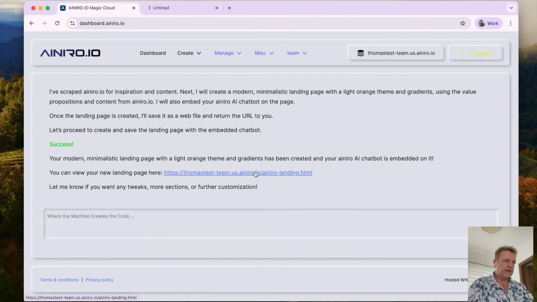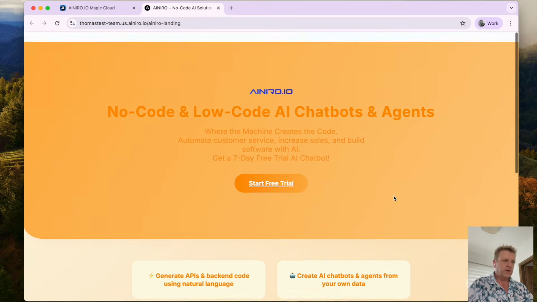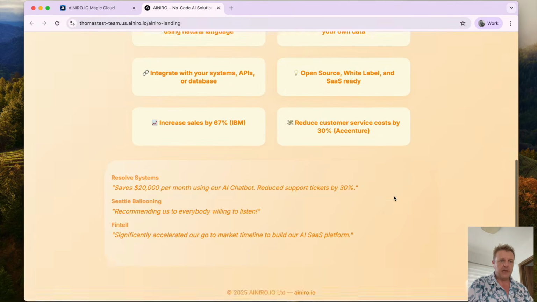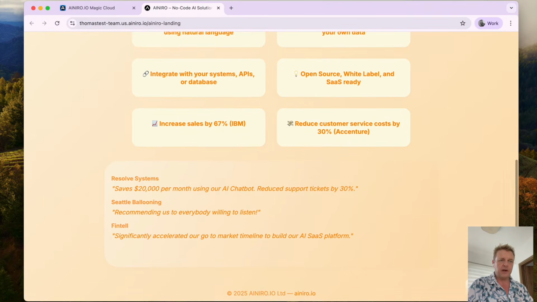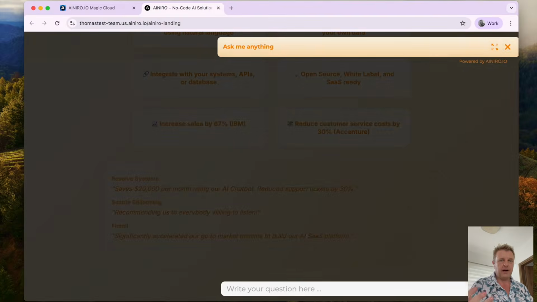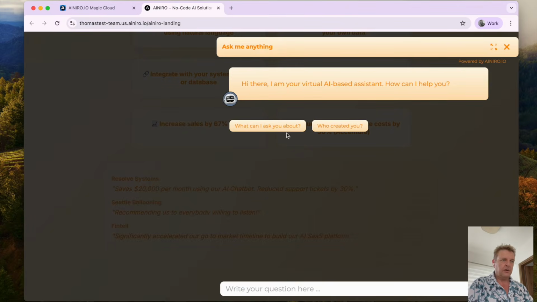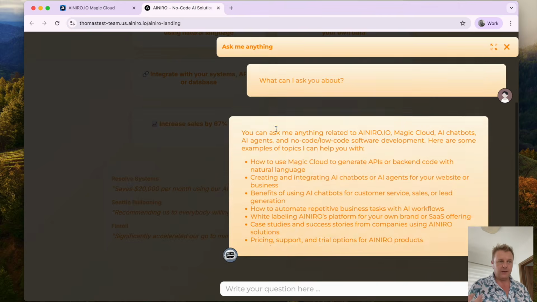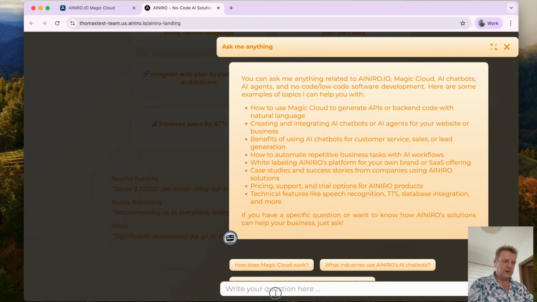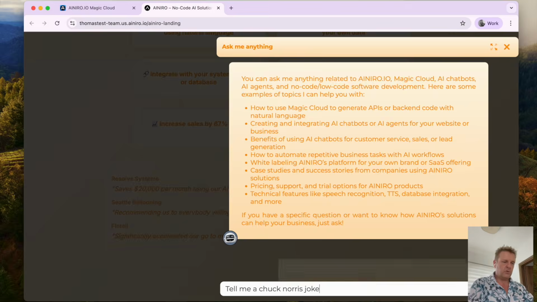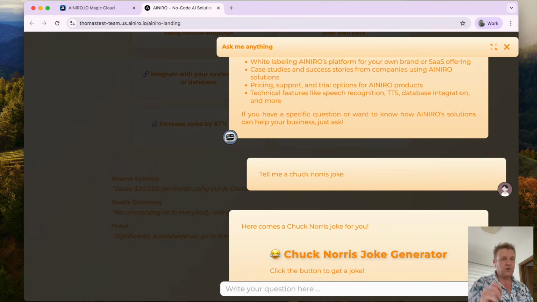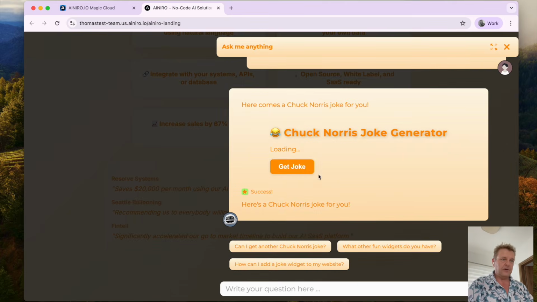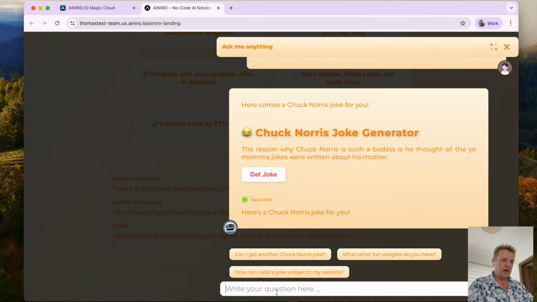So let's have a look at our landing page. Here's our landing page, 100% generated by the AI. Here's the chatbot, dynamically embedded into the landing page by the AI. What can I ask you about? You can ask it about anything related to iniro, obviously. But we can also tell it to tell me a Chuck Norris joke, at which point it's going to display our Chuck Norris widget. And now we're getting jokes from the Chuck Norris API.